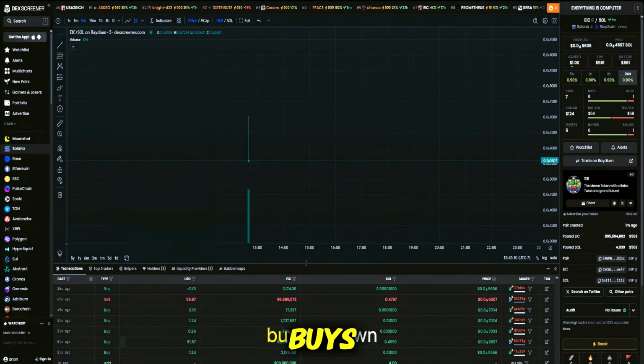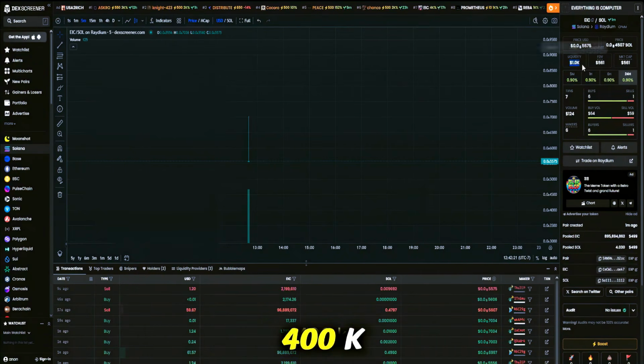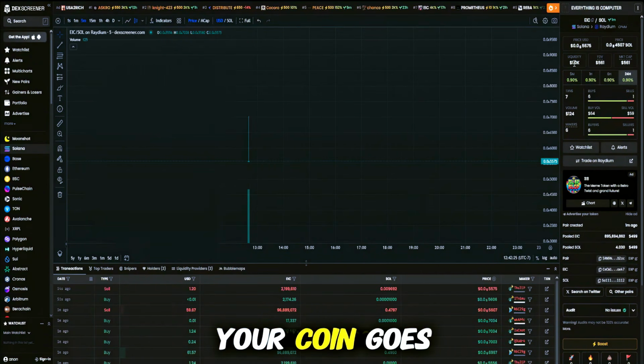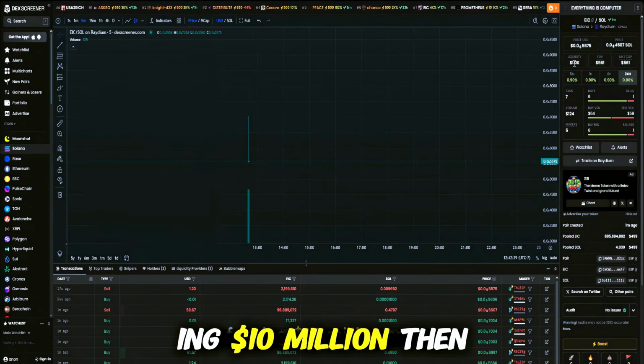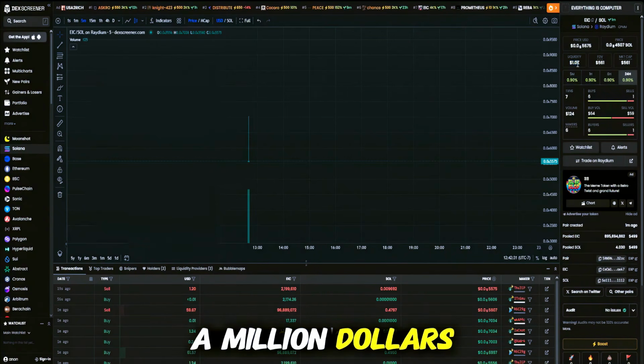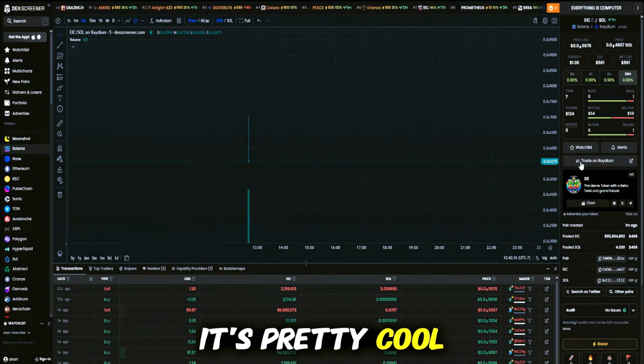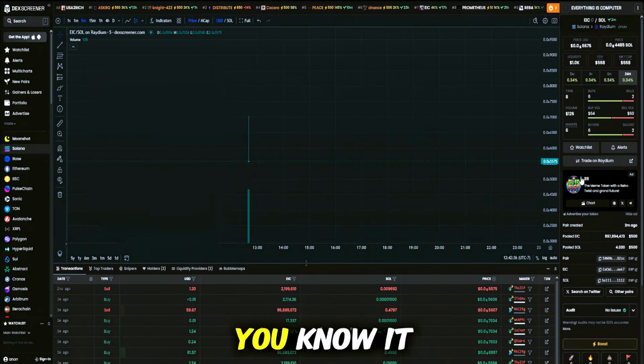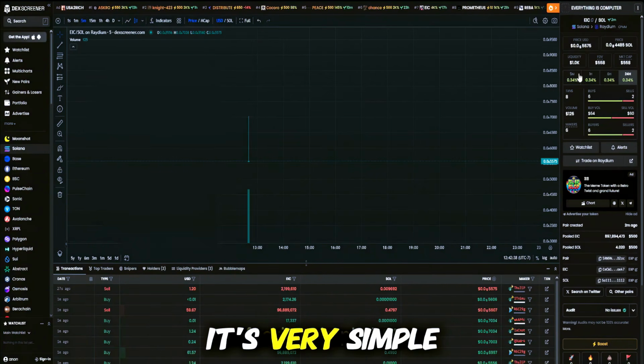So whenever someone buys, we own 40% of the liquidity. So if this goes to 100K, then we make 40K pretty much. If your coin goes to $1 million, then you make 400K. So guys, just imagine if your coin goes to like $10 million. It's pretty cool how this rug pulling stuff works, but it surprised me also. It's very simple.